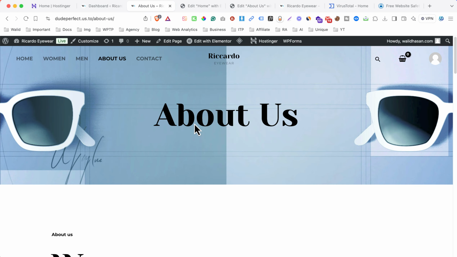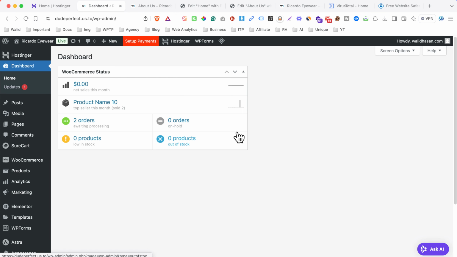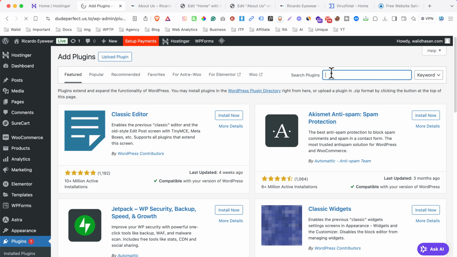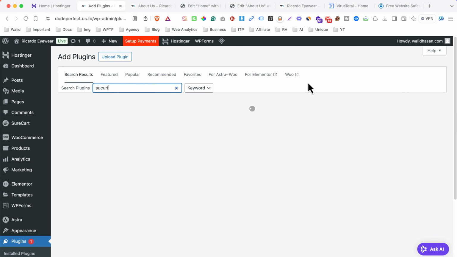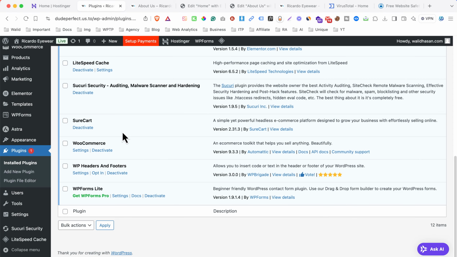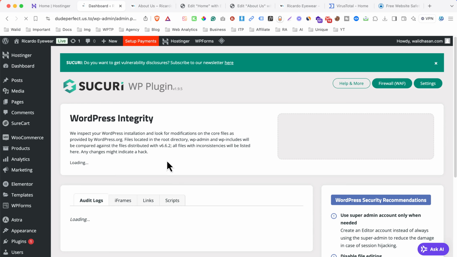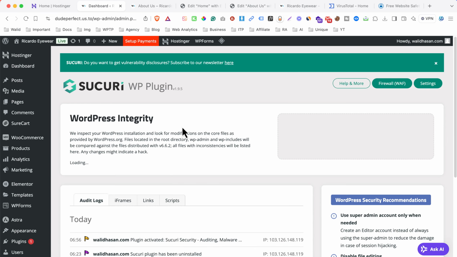Now go back to the dashboard. We have to install a plugin. You can use Wordfence or Sucuri, whatever you want. I'm going to install Sucuri. Then simply install now, activate. When we activate the Sucuri plugin, then Sucuri will scan our website. Just wait some time, then you can see the result.